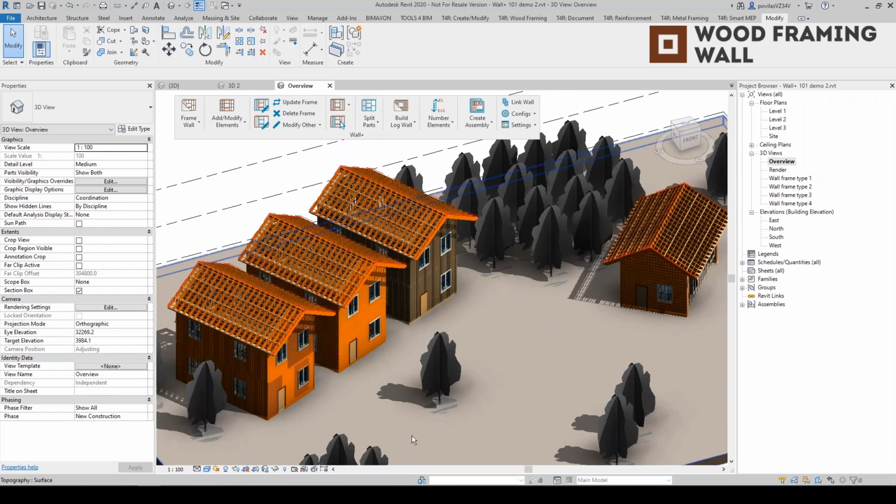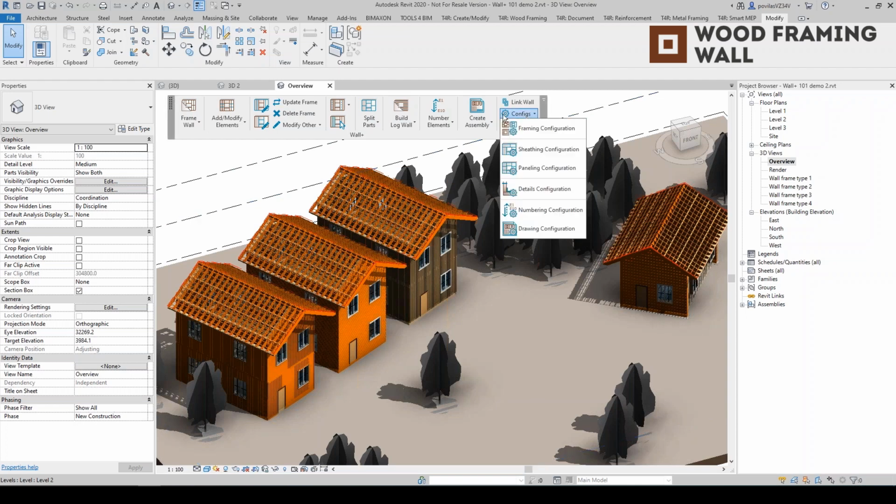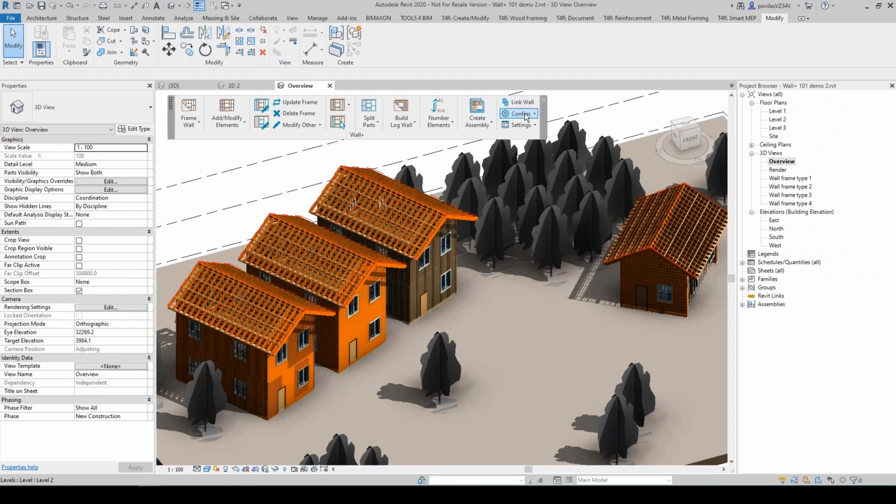Okay, so there you have it. I've quickly demonstrated some features of Wall Plus. This is just a gentle breeze over all of the functions, and like you saw, we didn't go into configurations, and we actually didn't touch quite a lot of things. But generally speaking, you can get a hint of how we can build frames using Wall Plus and then create drawings as well.